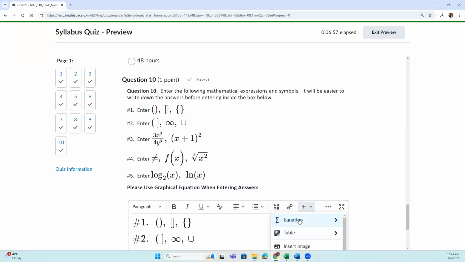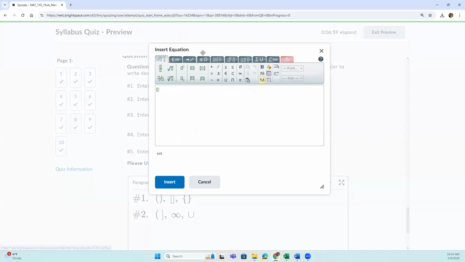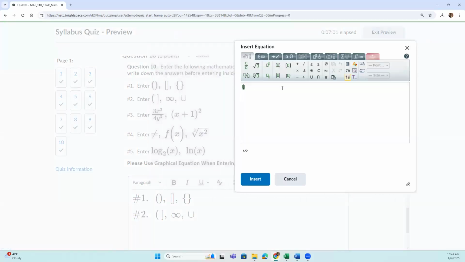Number three. The first thing I got typing is a fraction. Do not use a slash. Slash does not count as a fraction. We have an actual fraction bar. Please use the actual fraction bar. If you use a slash, that answer will be counted as incorrect. All right, 3x squared. So 3x, exponent superscript right here, squared. All right, denominator 4y raised to the third.